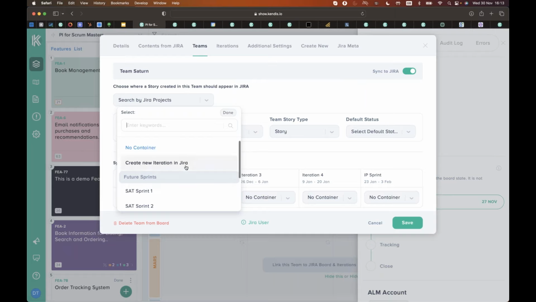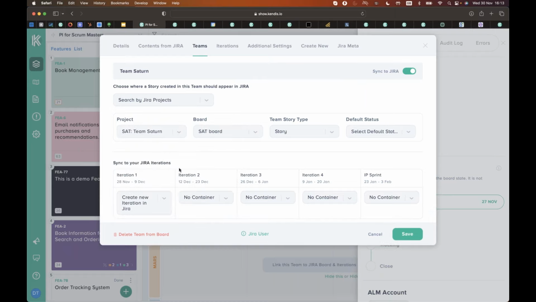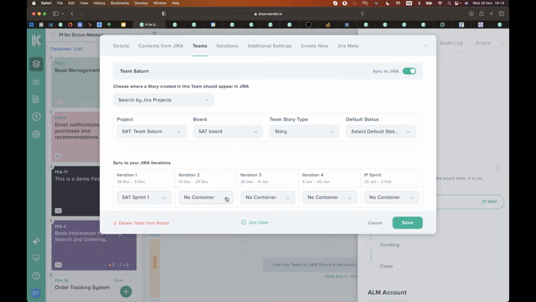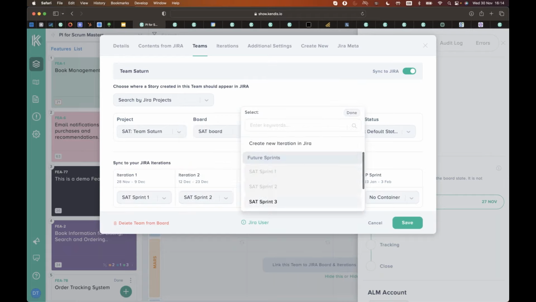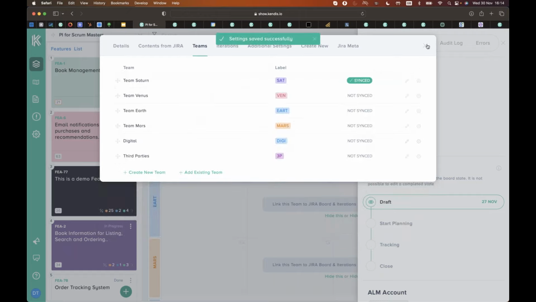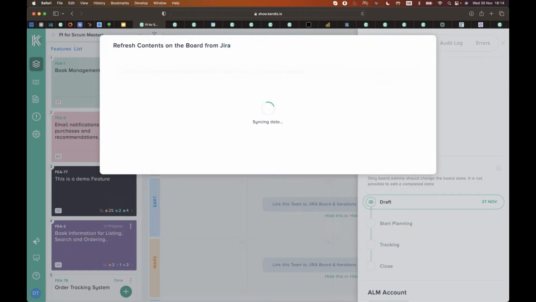If the team has not yet created sprints, then you can actually create a new sprint anyway from here. You just select that, and now anything in that iteration will be created. It will be a new sprint that's just being created from Kendis' side. Okay, let's just put a couple here, and then you save it. Hopefully my Wi-Fi doesn't delay anything. And so that will be done.